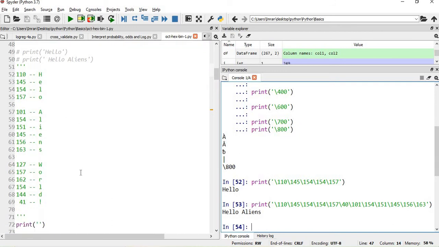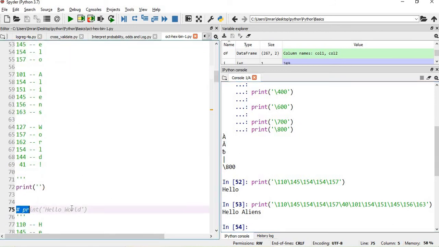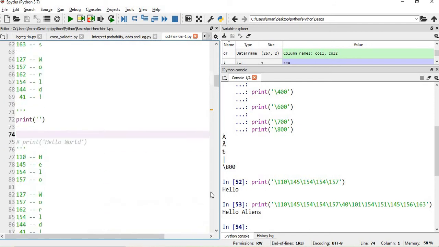After this, if you want to try, please print hello world using the characters present here. So this is how the octal escape characters work.